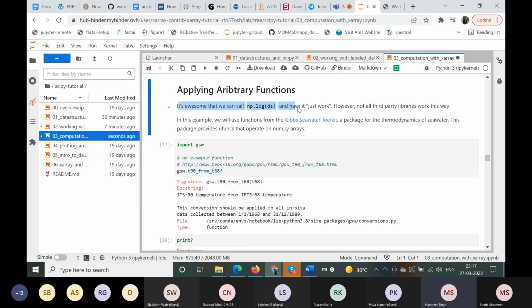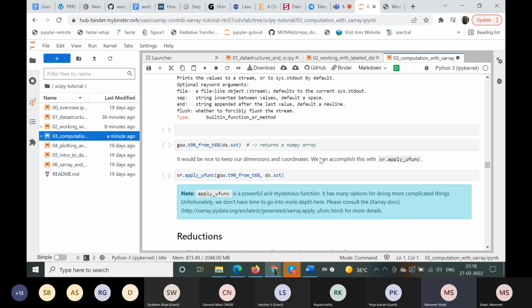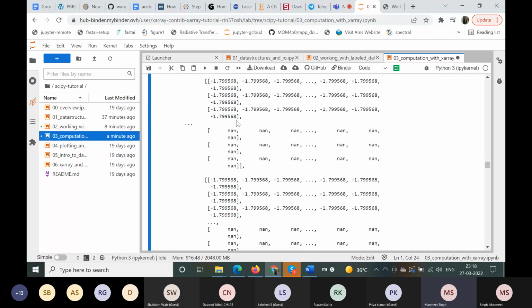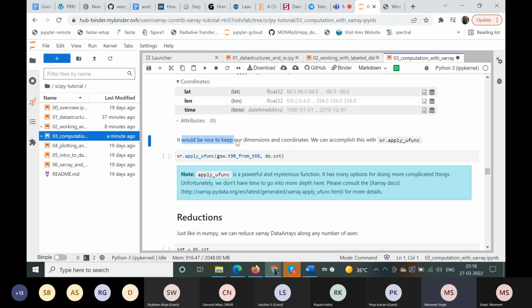We can apply a log of ds, it just works. However, not all third-party libraries work. In this example, we'll use functions from the Gibbs SeaWater toolkit package for the thermodynamics of seawater, and this package provides functions that operate on numpy arrays. So if you want to use this function t90_from_t68, you can see that you can apply it directly to this Xarray data array, and it has returned the result. It would be nice to keep all our dimensions and coordinates. We can accomplish this with xr.apply_ufunc. So we will see apply_ufunc.